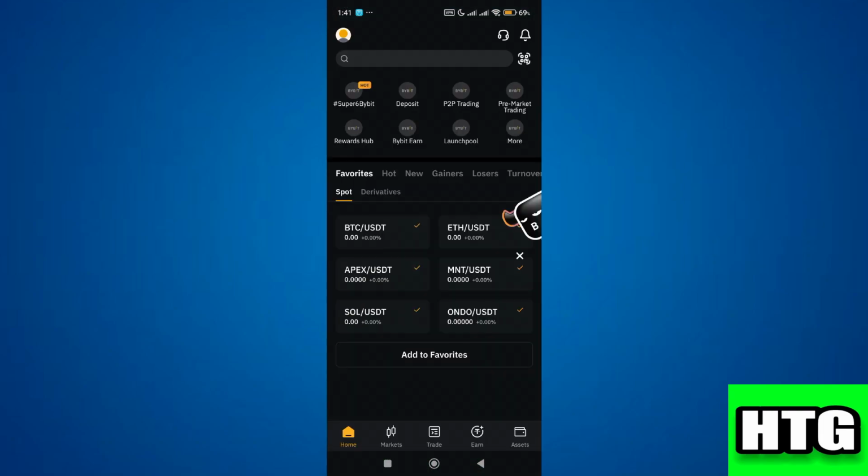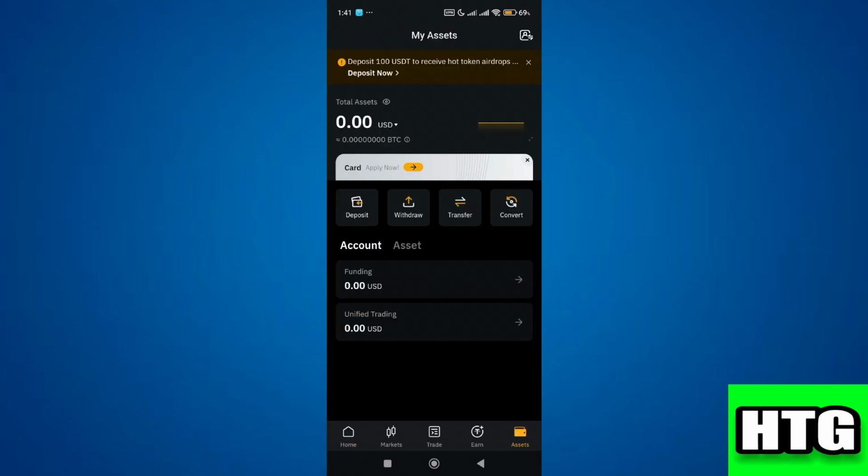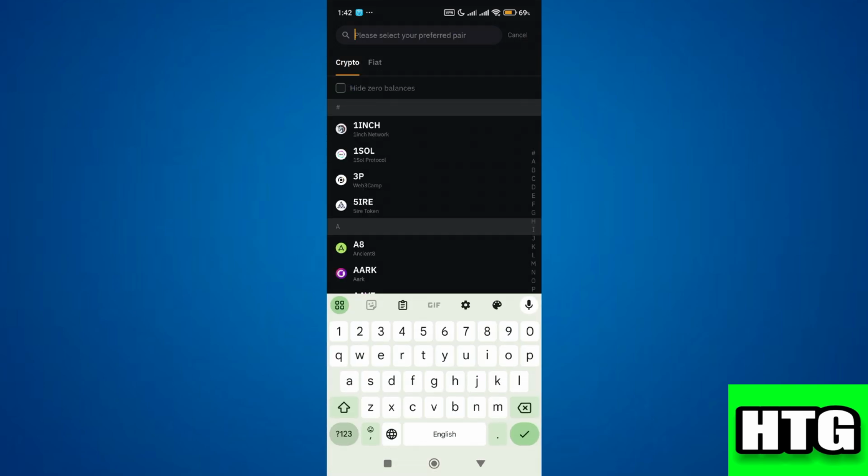So the first thing that you want to do is open the Bybit app and click on Assets. Over here, click on Withdraw as you want to send USDT to your Telegram wallet. Then search for USDT and click on it.